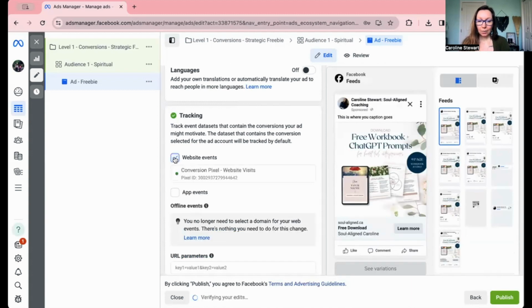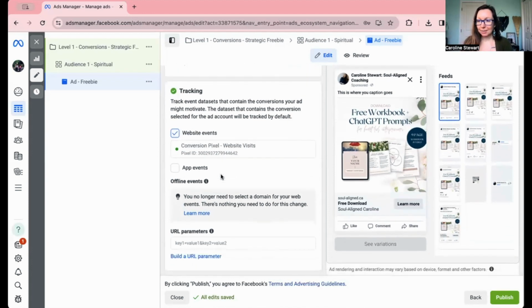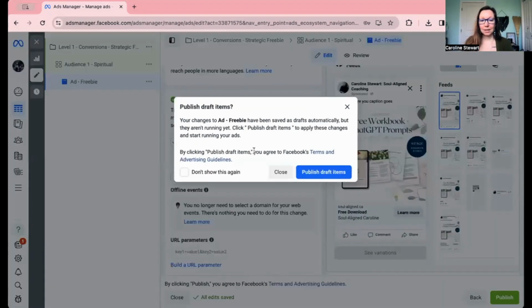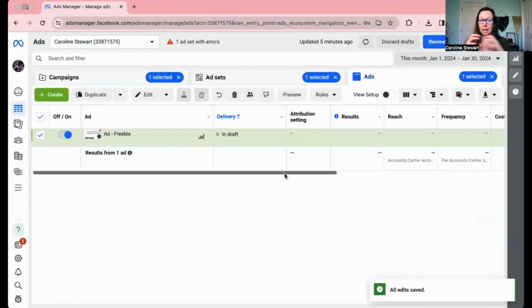So you want to track website events. And so if you don't have a conversion pixel in there yet, you need to do that. And so again, I'll be going through each of these things on how to set up a pixel. It will take some time because that's a lot of information and I just want to get you going here. I'm not going to publish this because otherwise it's going to start to charge me. It's going to go into an approval process and then we're going to start to be charged. So that's essentially all of the steps that you need to set up your ad.